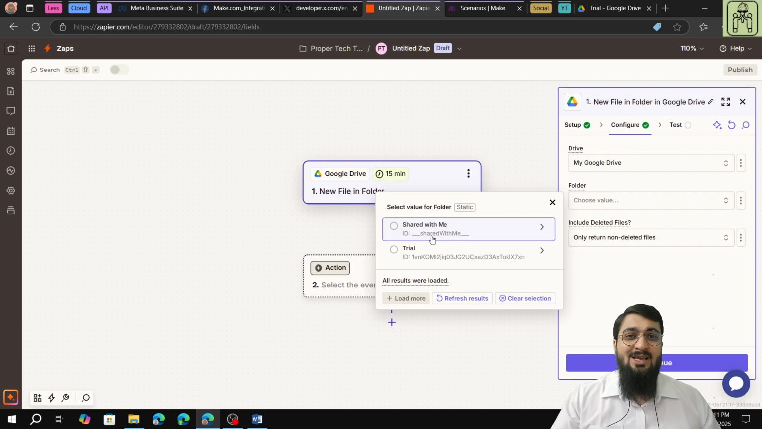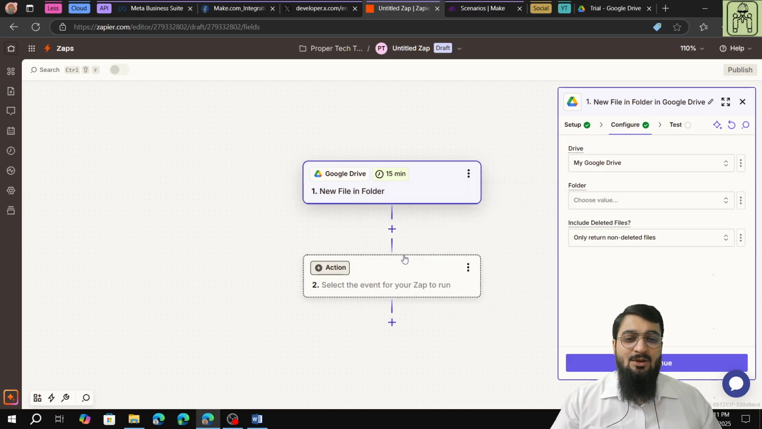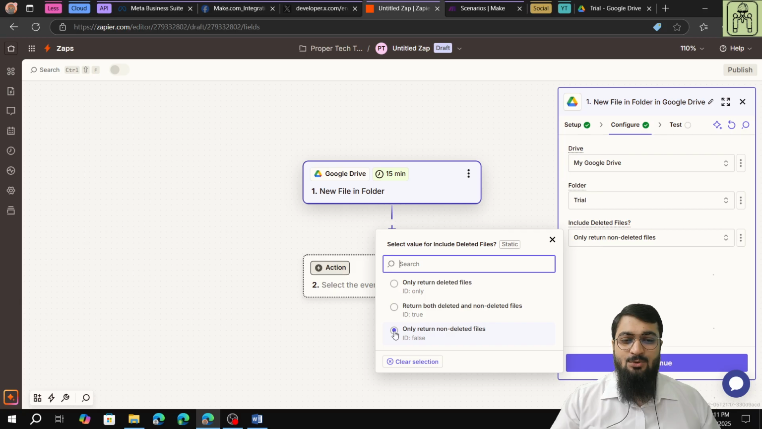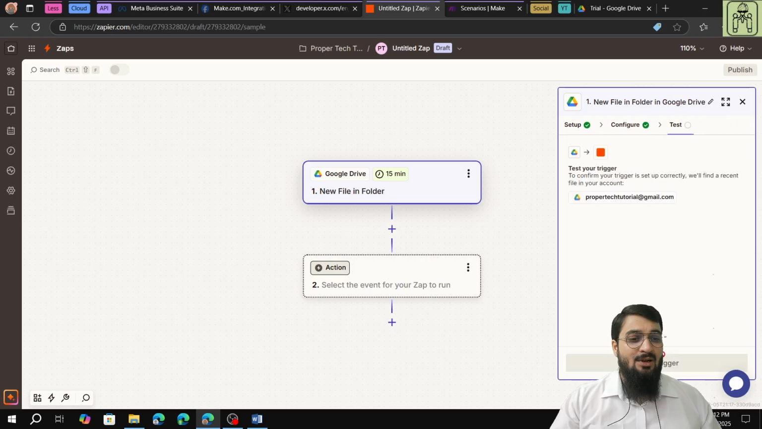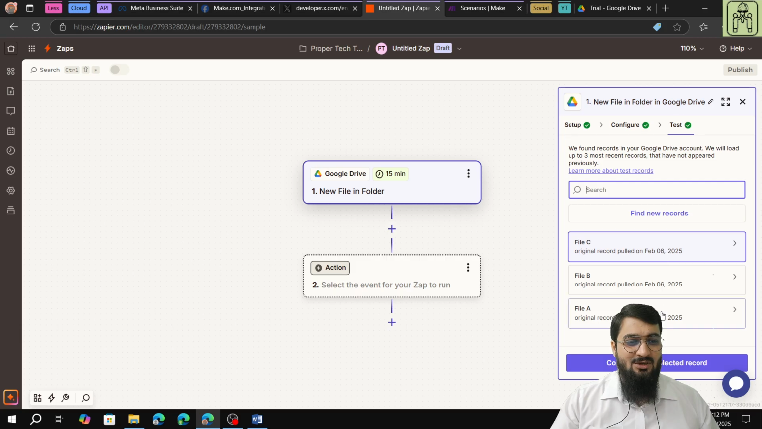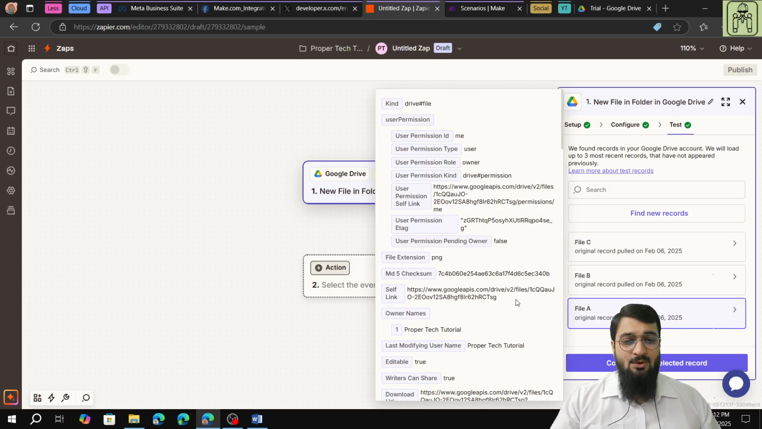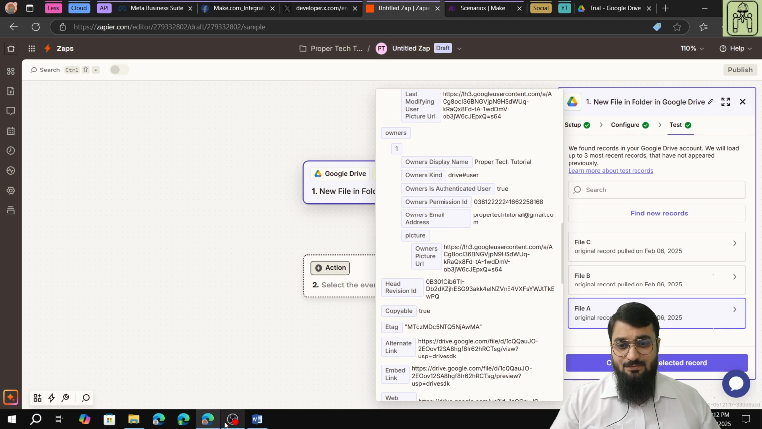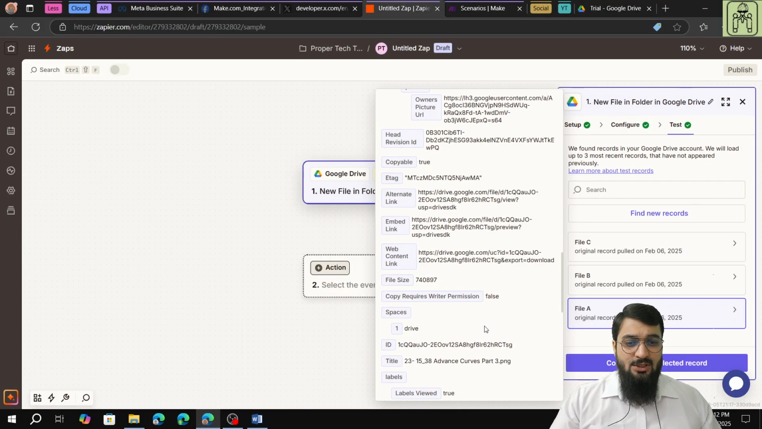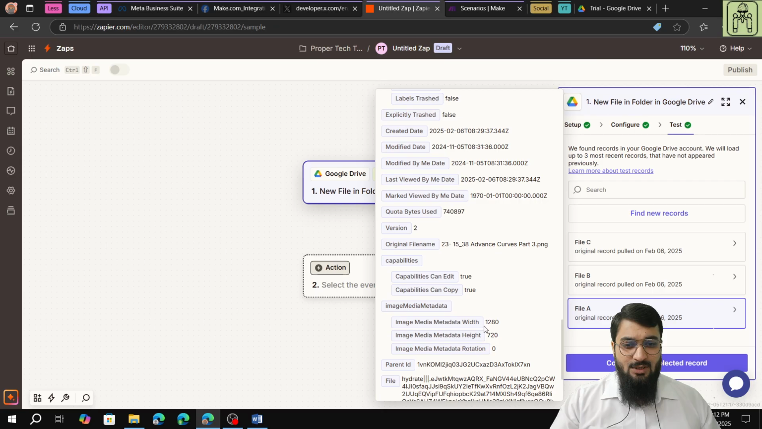So rather than selecting any folder in the Google Drive, you must select new file in folder, and we will select the folder which we have created. This value must be set to only return non-deleted files, because otherwise it will also create posts for files that you have moved to the rubbish bin. We will click on continue and then click on test trigger. Now it will fetch some records, and as you see, records have been fetched, and you will click on it. You will go down and you will see that the original file name must be somewhere around here.